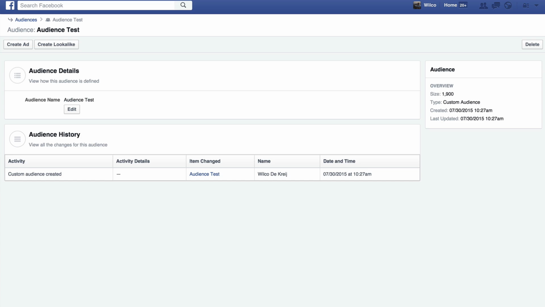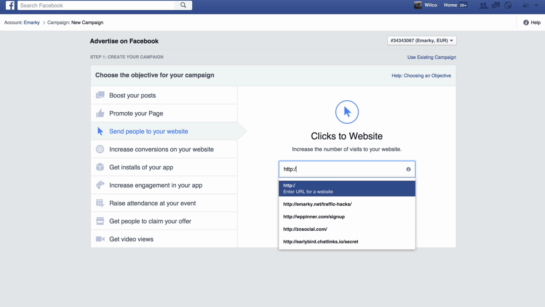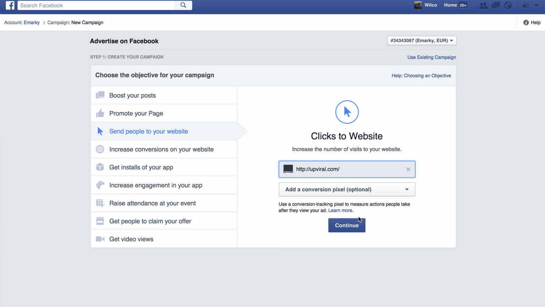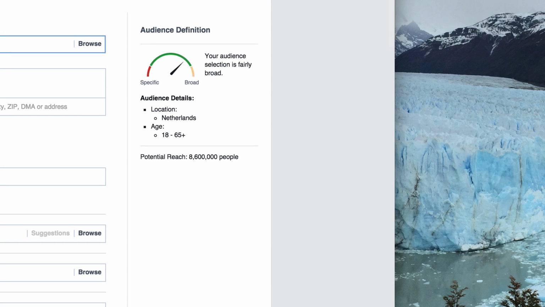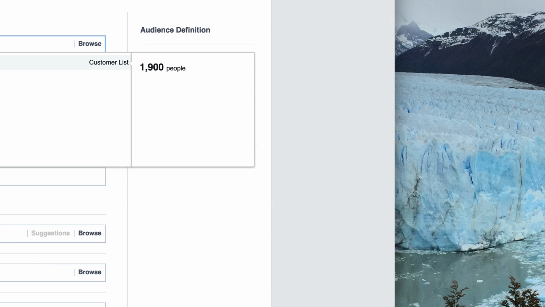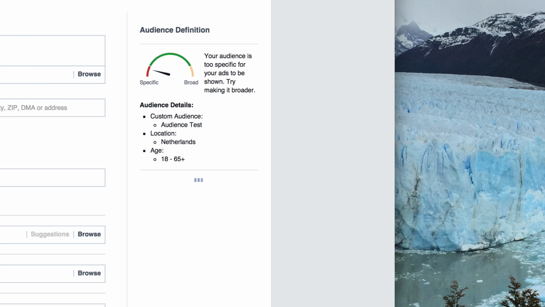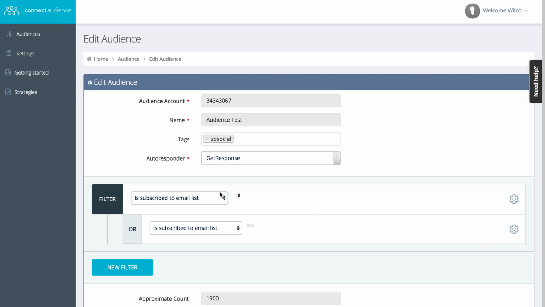So let's say I want to create a Facebook ad and I want to send people to my website. I'm going to say, all right, let's send them to upviral.com. Click continue. And I want to target all these people, so I'm just going to enter the name right here, audience test, and you can now target that specific part of your email list. It's really that simple. Of course, you can easily edit any of your audiences by clicking on the edit button, and you can just change the rules for your current custom audience.